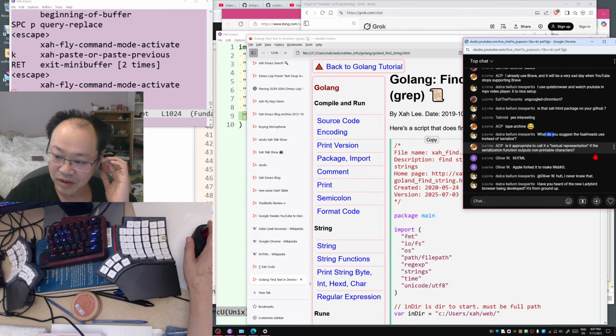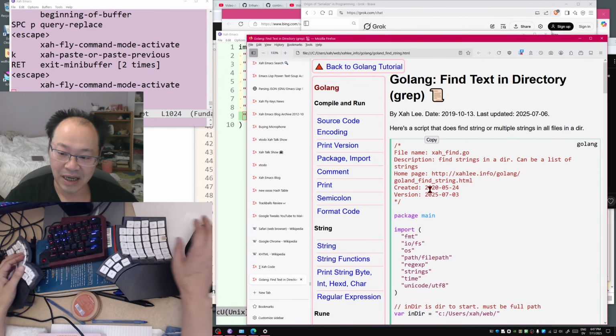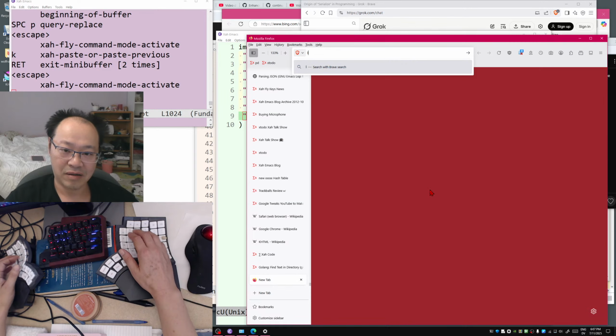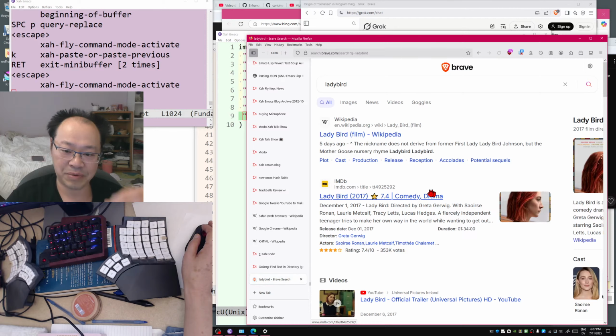Have you heard of the new Ladybird browser? Oh yeah, I heard of it, and I believe they are under massive attack. I believe the Ladybird browser is the idea that this deep state complicated browser that they are creating is not good. We don't want it.